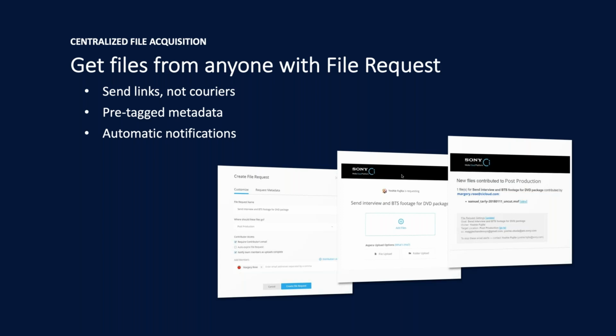One is, how do you get content in from remote locations? So C has a concept called file request. It's a request for files. You send it out, you can have metadata pre-tagged to it, you can have people automatically notified whenever it's utilized or new content comes in, and the content is routed specifically to the right workspace or folder where it should go. So this is really important when you've got people that aren't used to necessarily uploading content and working with the system, to make it drop dead simple for them. So you literally send them a link, they upload their files, and they walk away.